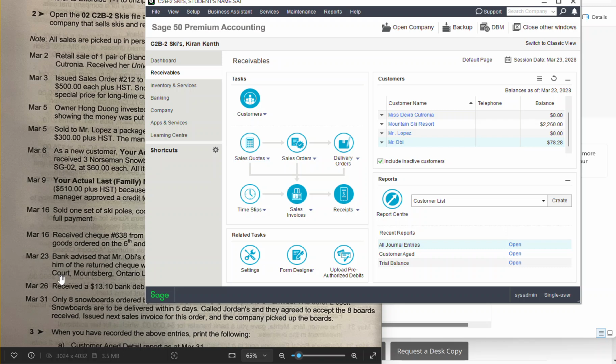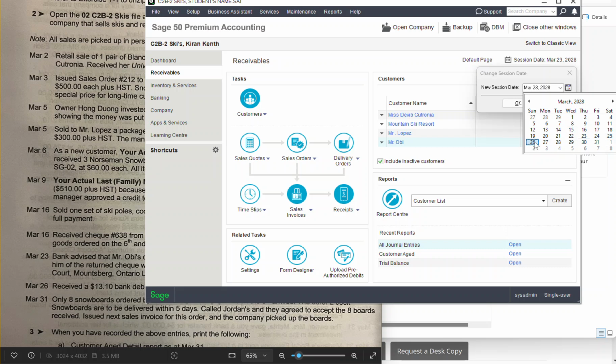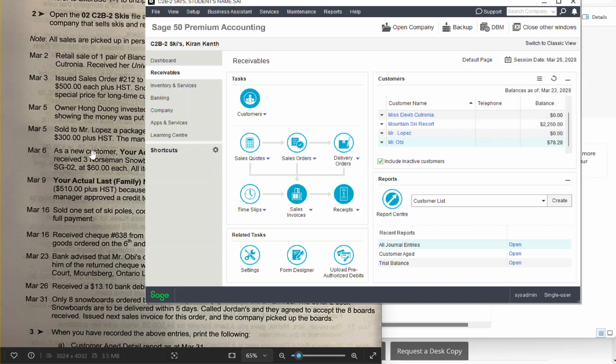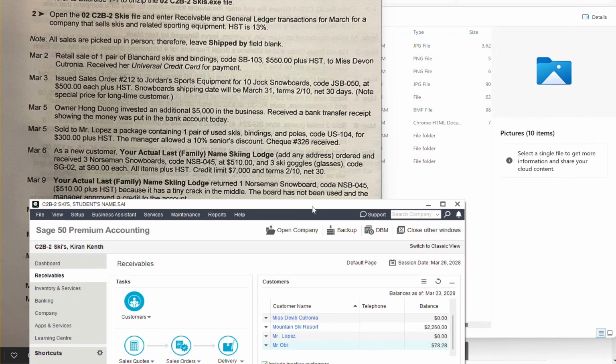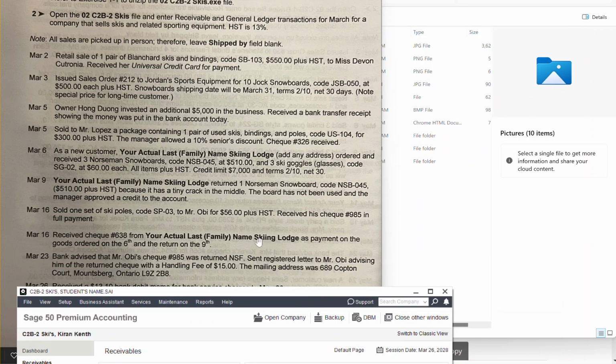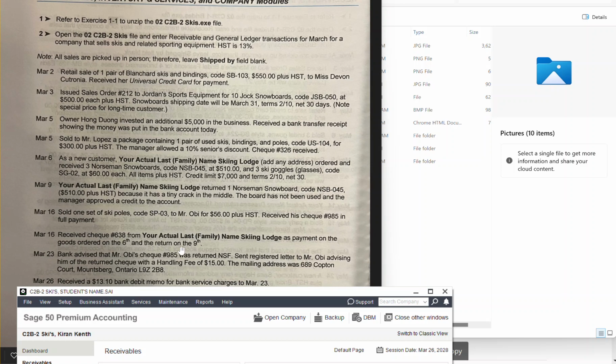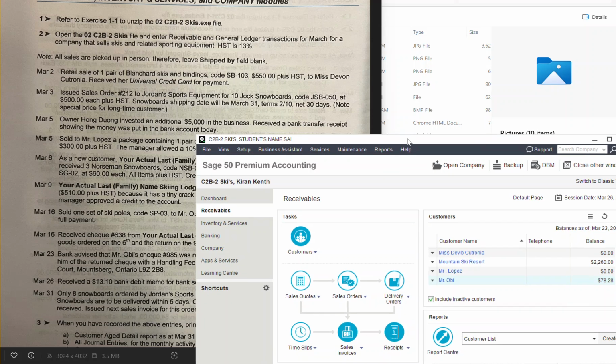Now our next transaction is on March 26th. Before I can do that, I need to advance my date to March 26th. We'll say okay. And what happened on March 26th? The bank advised that Miss Ubi's, we already did, received a $13.10 bank debit memo for the server charges on March 23rd.